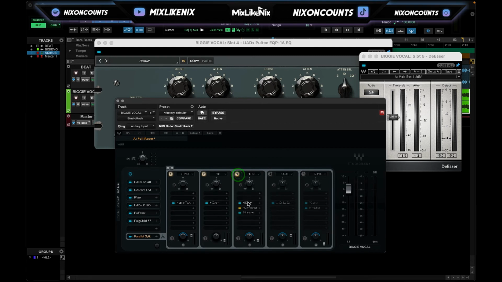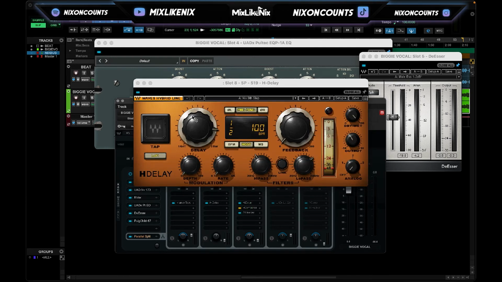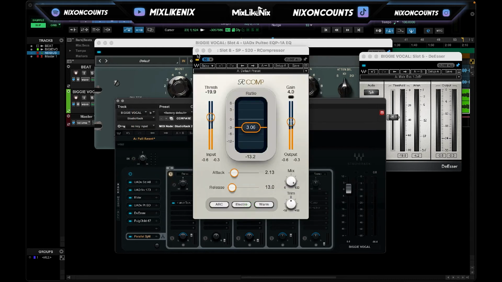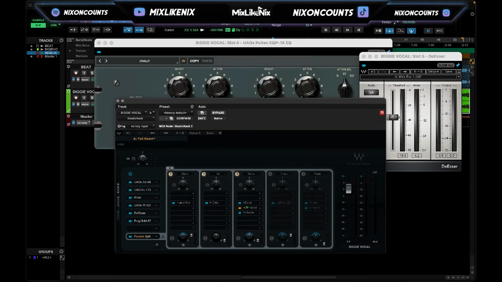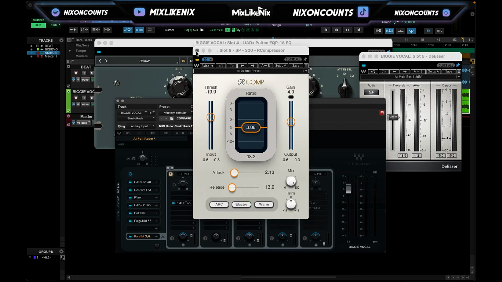And the next thing we're gonna do is an H delay on a half note, and I made it sound very active. We're just gonna use a sidechain filter and everything like that.